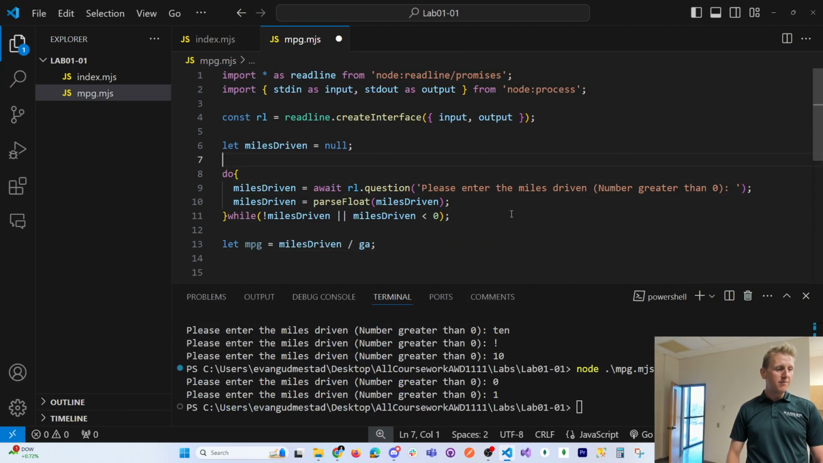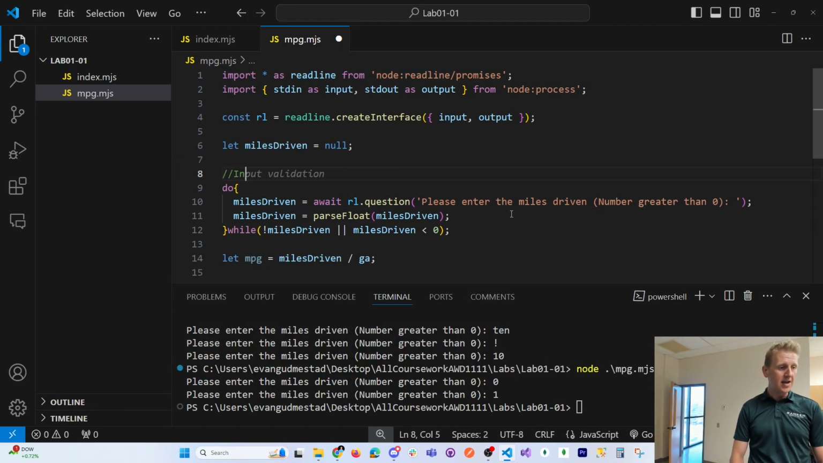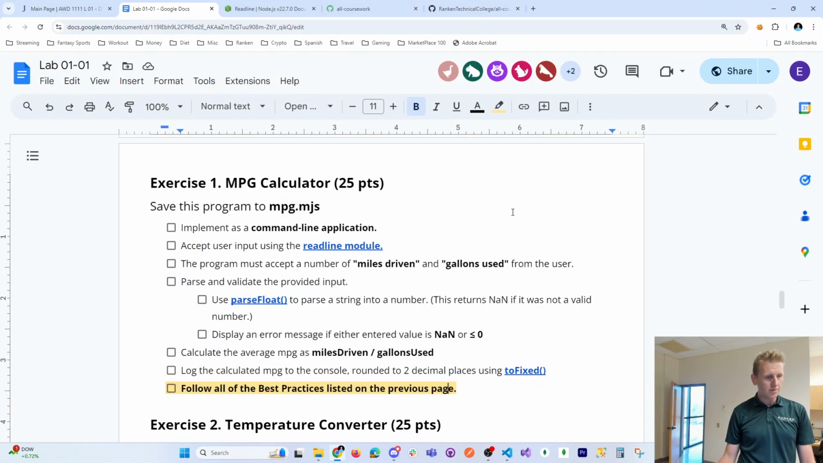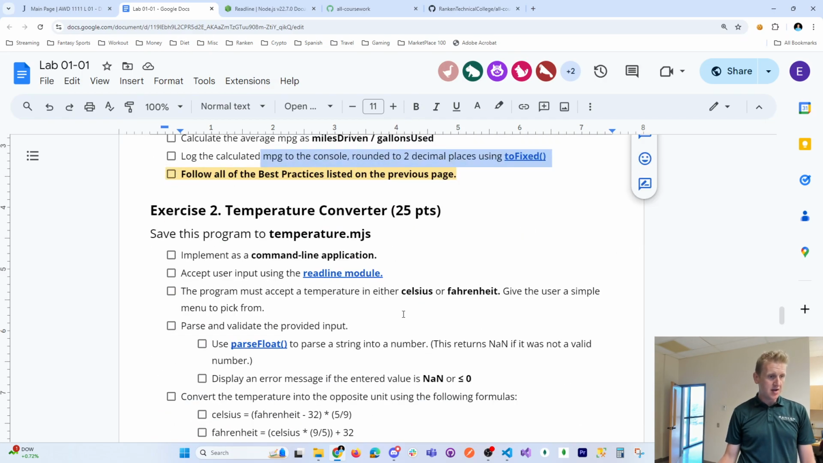So first part, generally speaking, get the input. At some point you're going to do some math, and then you're going to do some output, right? Very simple 3-part process. Get the user's input, do some math based on that input, and then give the user some output is the general workflow of all of these programs. And it says, hey, round to 2 decimal places using toFixed.